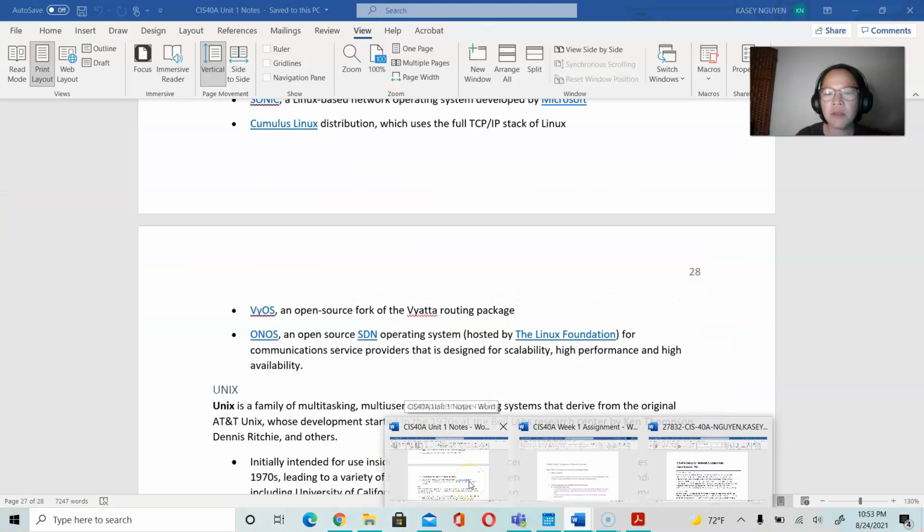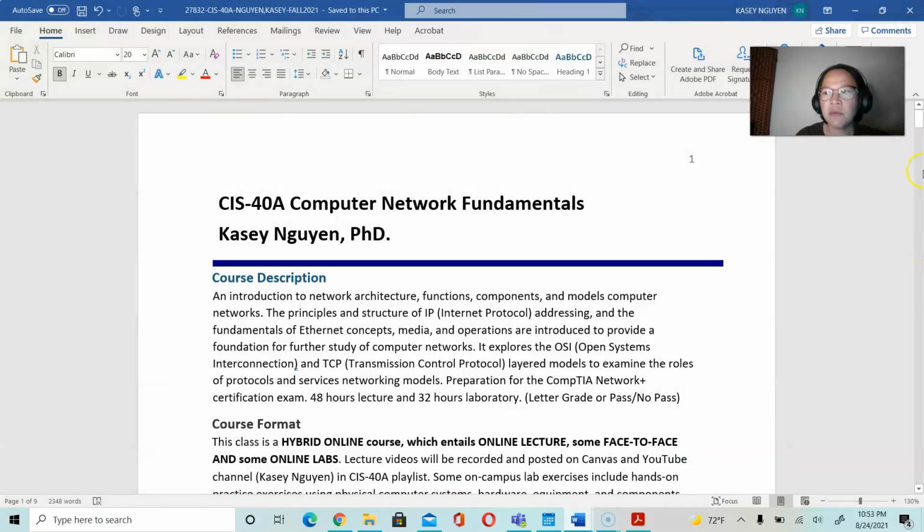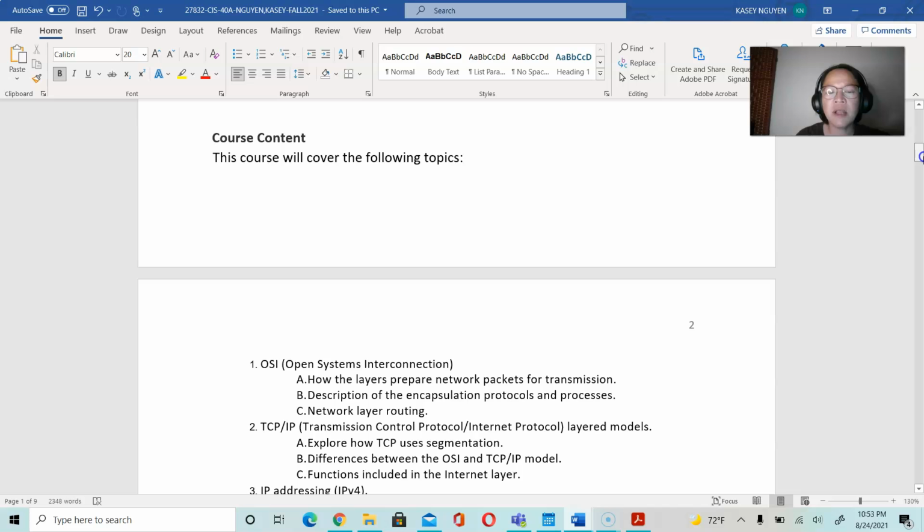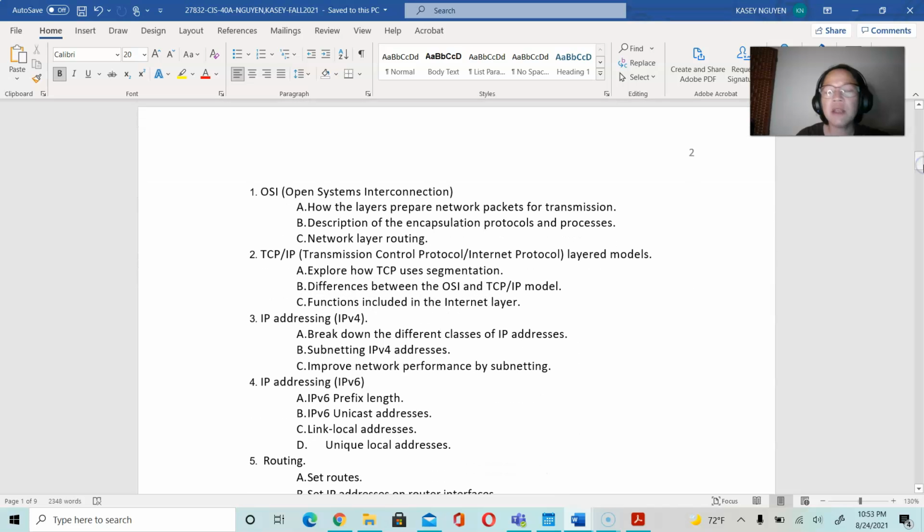Now, when you look at the syllabus, you will also find course procedures and policies. So the content of the course is laid out here. We will go over OSI layers, looking at the components, how your appliances use different type of layers. Network Plus certification will ask about OSI. We will look at TCP/IP, Transmission Control Protocol, and Internet Protocol.